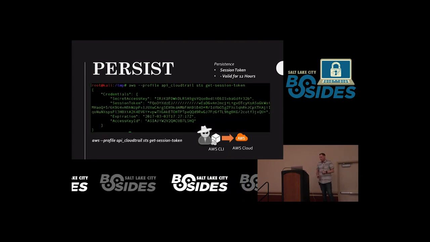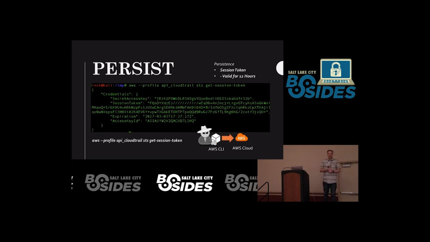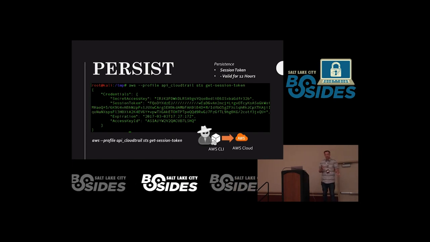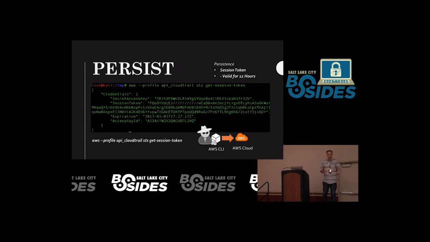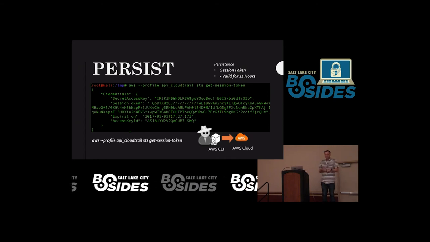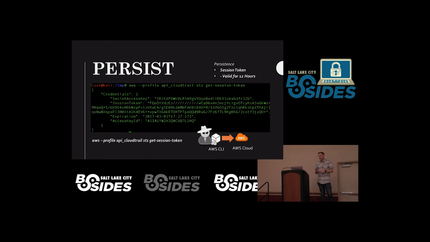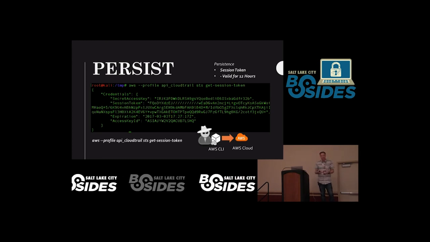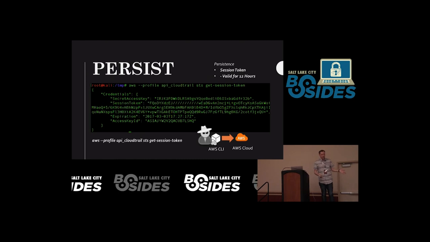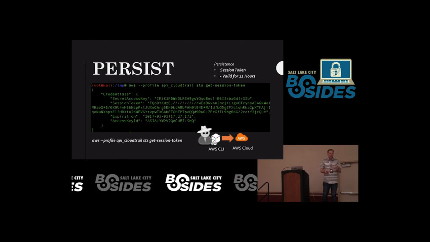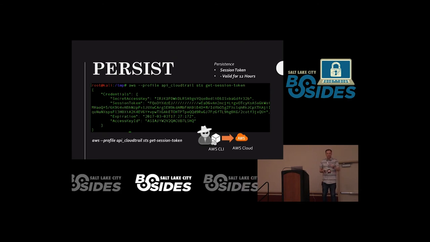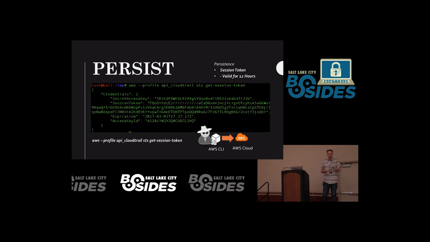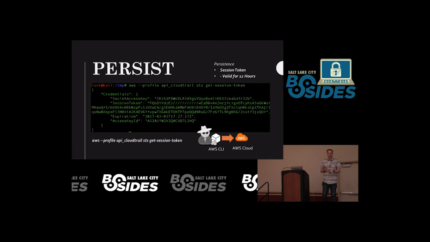So I think this is a cool technique. If you have a secret token that's used for API access, you can actually get a session token. You say, get session token, and this will give you a completely different set of secrets that are good for 12 hours. Then you just set up a cron job that gets a new secret every, well, less than that, so like every 10 hours.